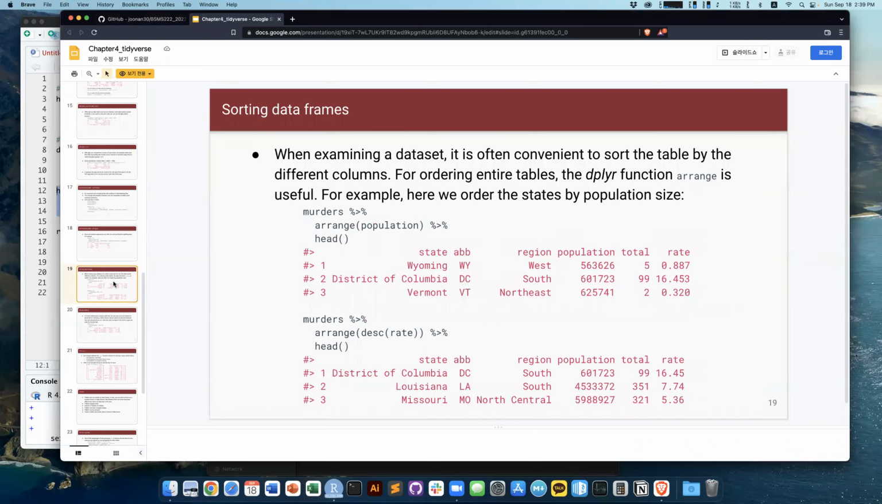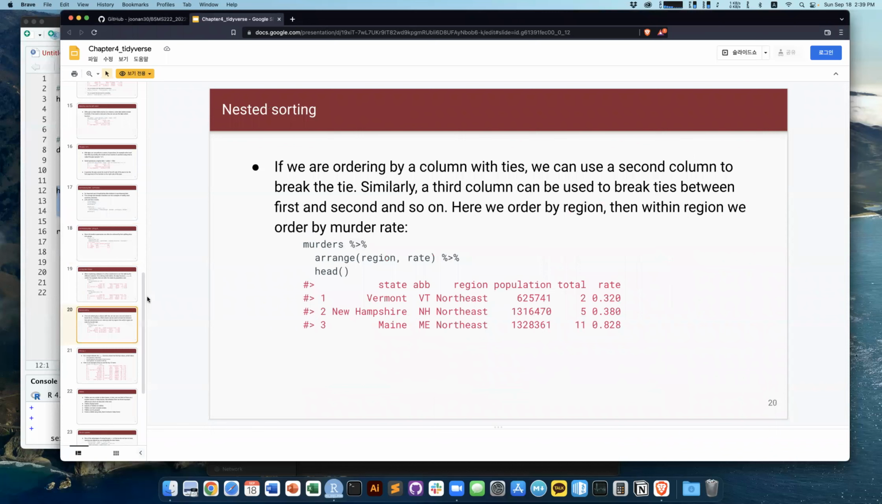And tidyverse also can sort the data by the numeric values. So this is the same as the order function in your program. You can use the arrange function. I mean, sometimes you use it, but it's good to know how to sort the data.